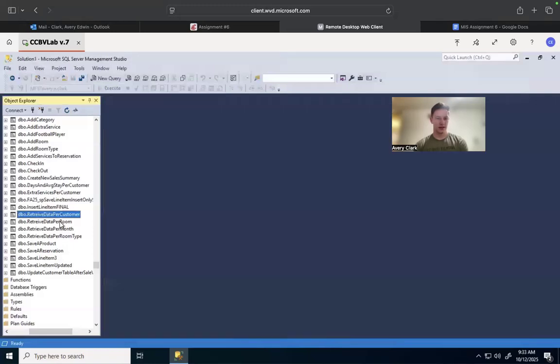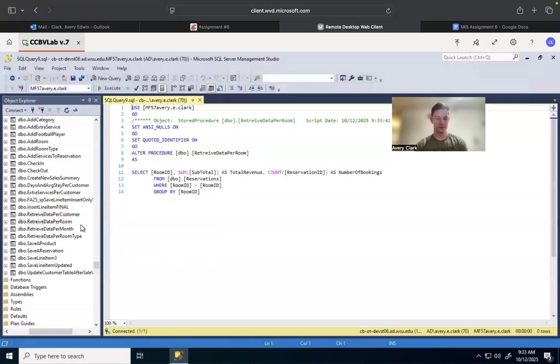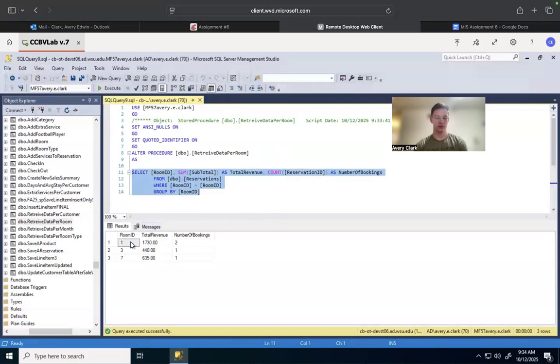And then we've got data per room. So we're grouping by room ID here. And it's the same for the other columns as the last stored procedure. We're grabbing the subtotal as total revenue, the sum of all the subtotals, and we're counting up the number of reservations as the number of bookings. So let's go ahead and run that. And here we go. We've only had these 3 rooms booked. This has been booked twice. Total revenue has been increased accordingly because of this sum function there.